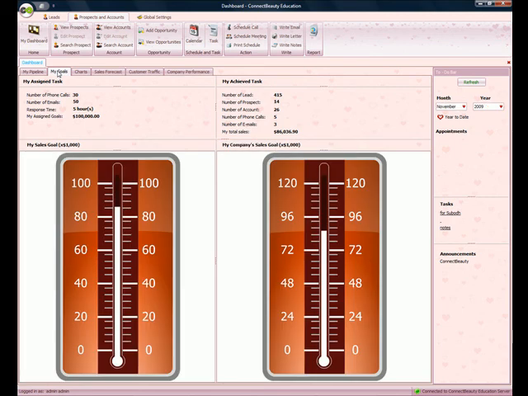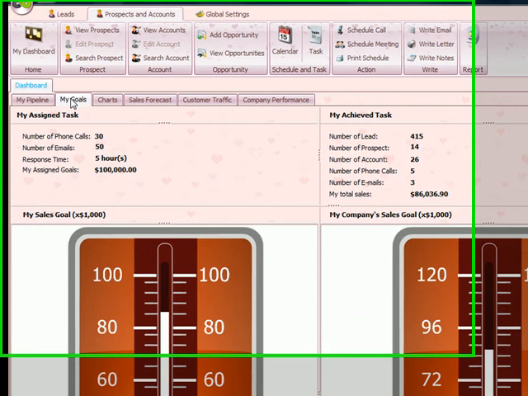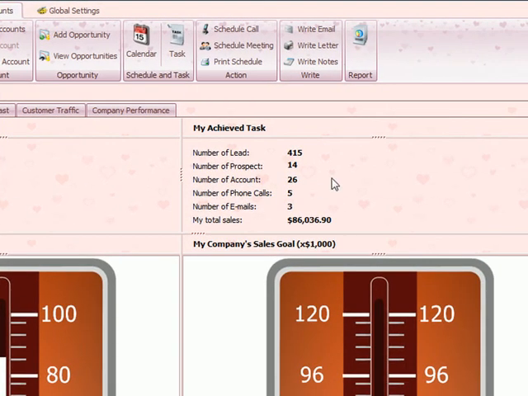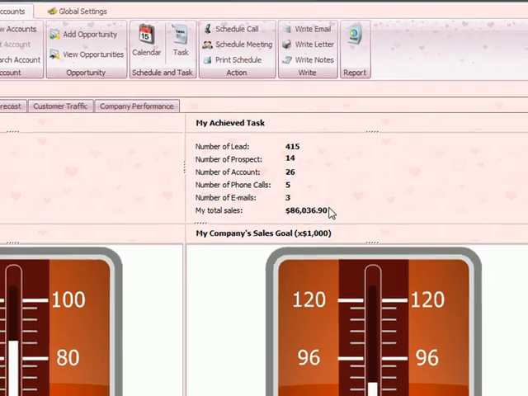Moving on to My Goals, you can see all of your sales activity and revenue attainment. The My Task area summarizes your activities goals such as phone calls, emails, and your overall revenue goal. My Achieved Tasks reports exactly what you've done, how many leads you have, the number of prospects and accounts, the number of phone calls and emails you've made, and your total sales to date.